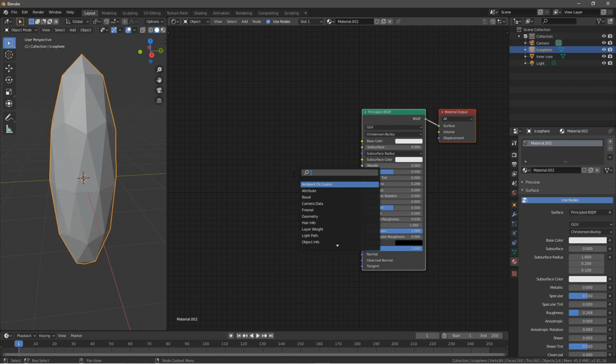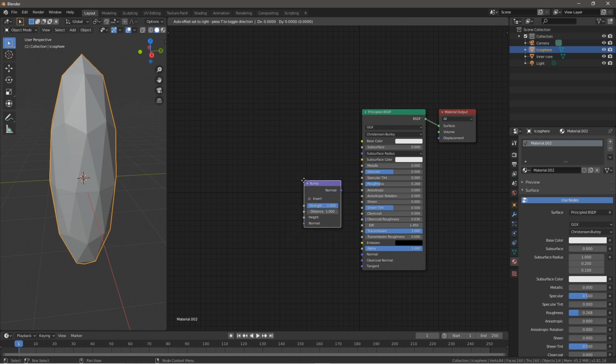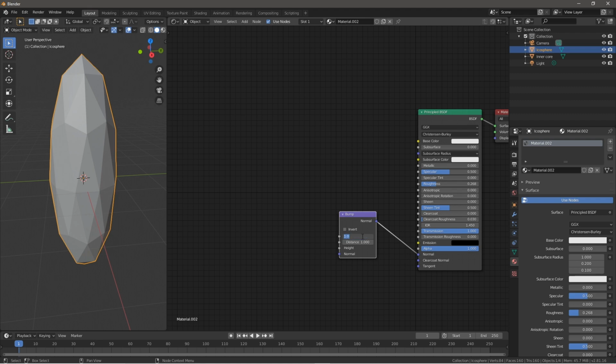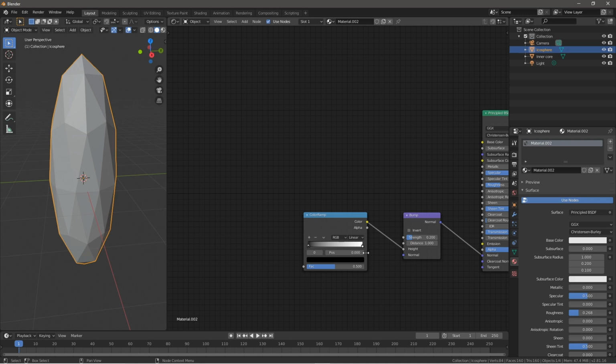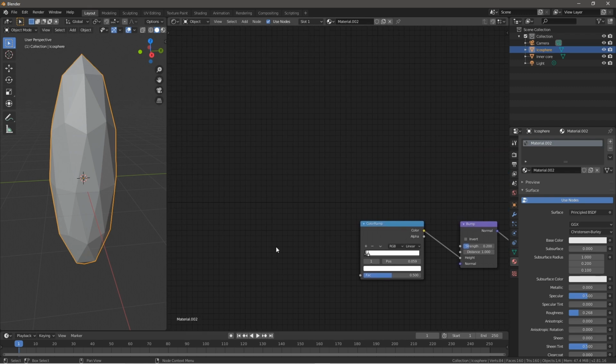So then let's press Shift A, insert a bump node. And just saying now, I'm not a node master by any means. Let's connect the normal to the normal. Let's bring the strength down to 0.2. And then let's put in a color ramp. So this is how we're going to control all of this. Let's take the white and bring this all the way maybe over here, roughly.